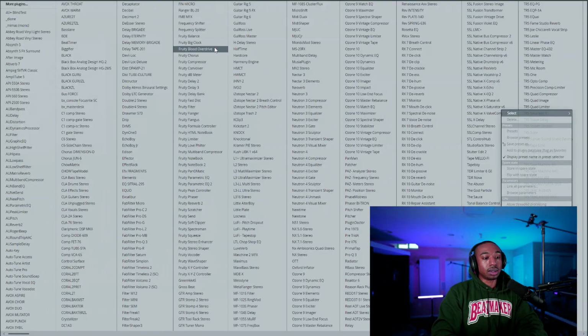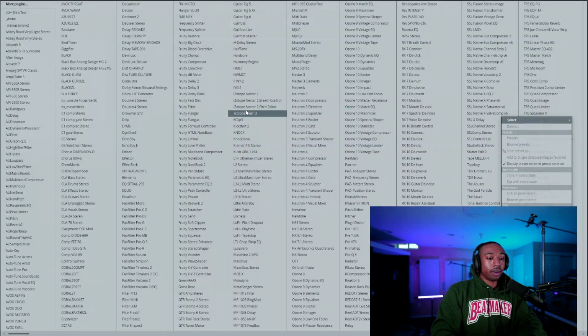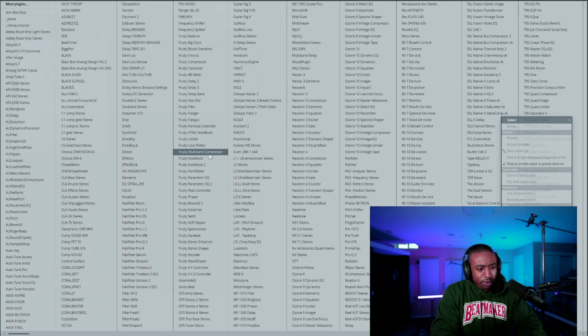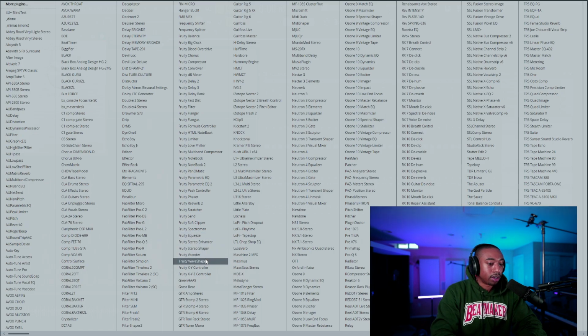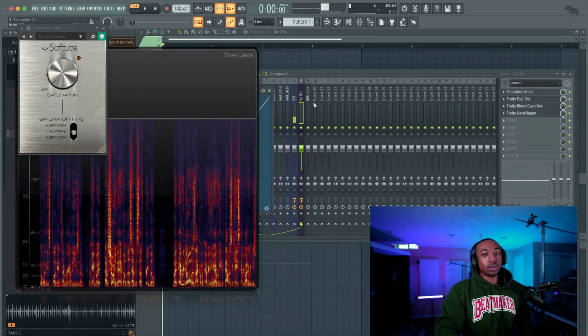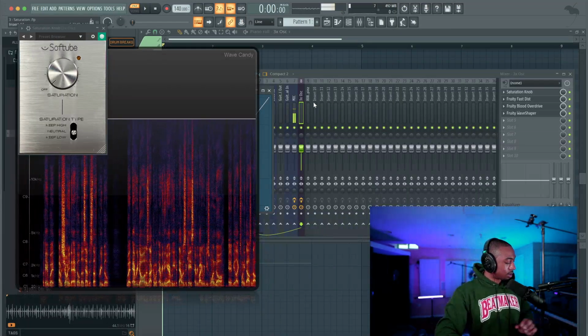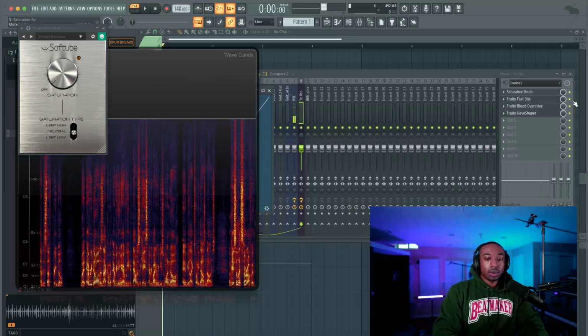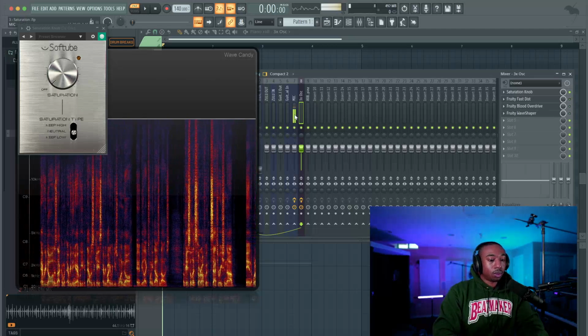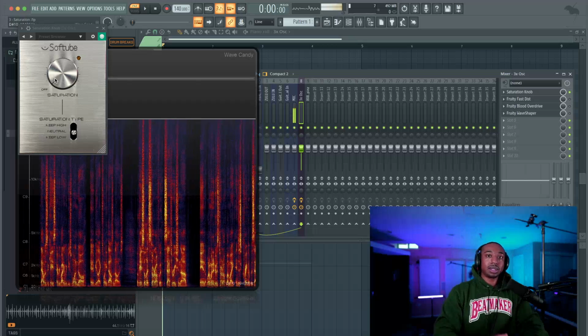I rarely use them, but I'm just showing you that FL does have this stuff pre-built. Every DAW does not come with everything you're ever going to need. If that was the case, everybody would use one DAW and it'd be like $20,000. Okay, so let's start off with Saturation Knob, and what I'm going to do is turn off my mic and just crank up the saturation.